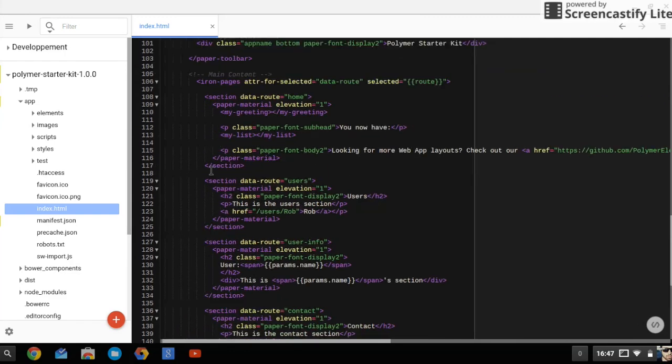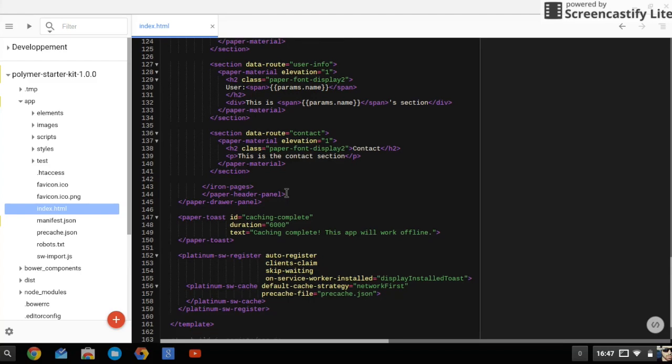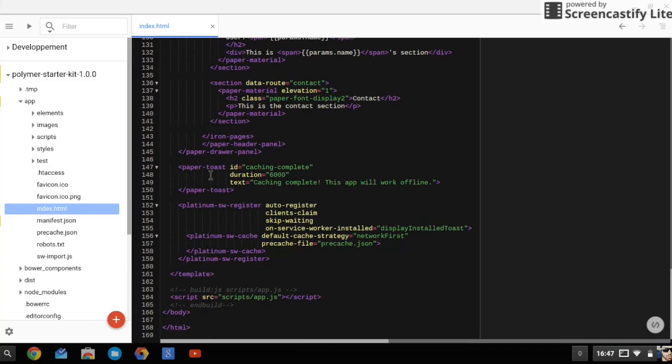We will directly come back to it, but let's first finish checking what it has. We are finishing with a paper toast, which says that the caching is complete and the app will work offline. And here we have the Platinum SW register, which caches the content of the web application in order to make sure that all content will be available offline. And we end by calling the app.js, which contains some code for the offline service and so on. We'll come back to it later.